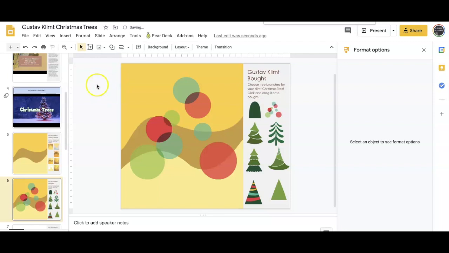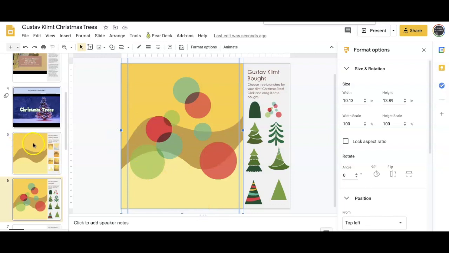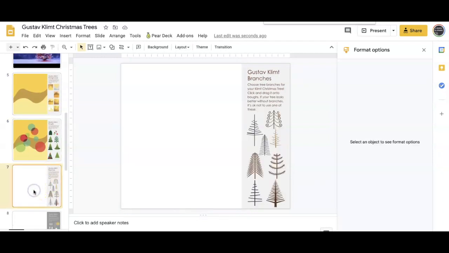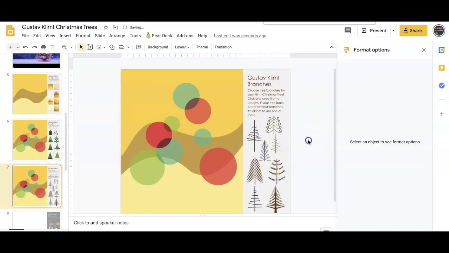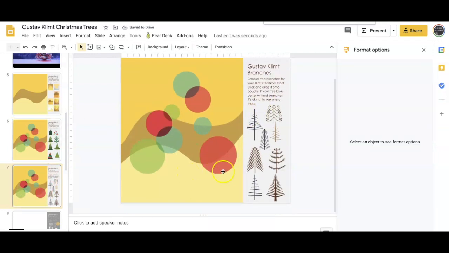Then what I'm going to do is I'm going to start over here with my selection tool. And I'm just going to select both the tree and the background. And I'm going to hit Command or Control C, Command or Control V, and now we have some branches to look at, okay?